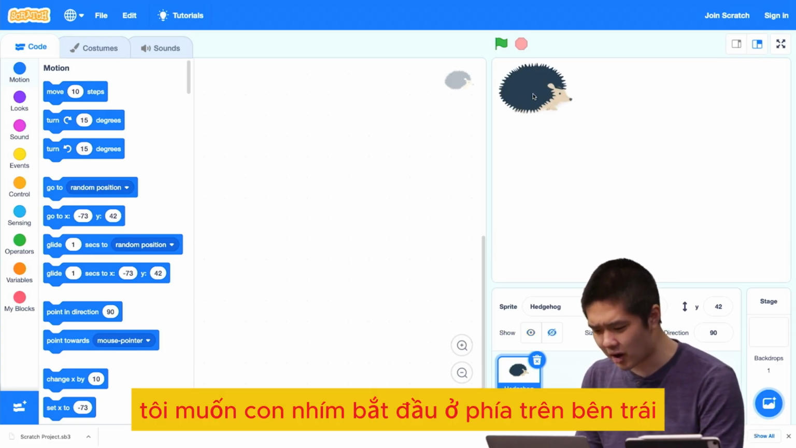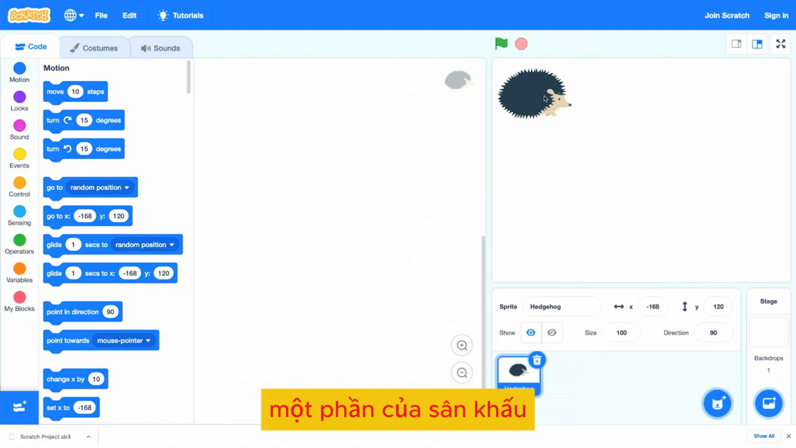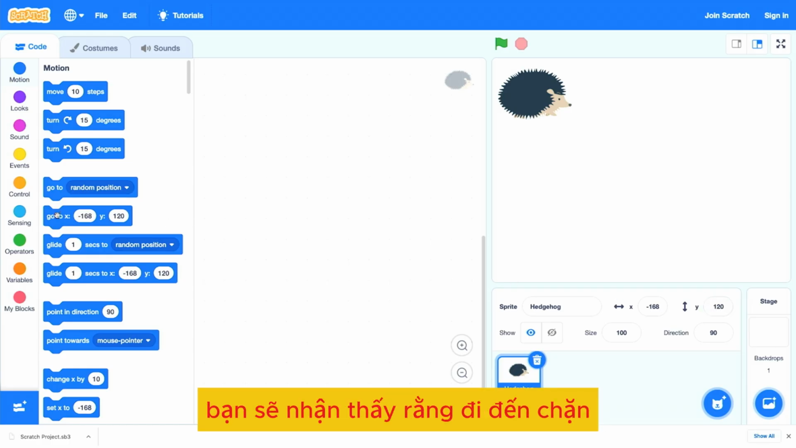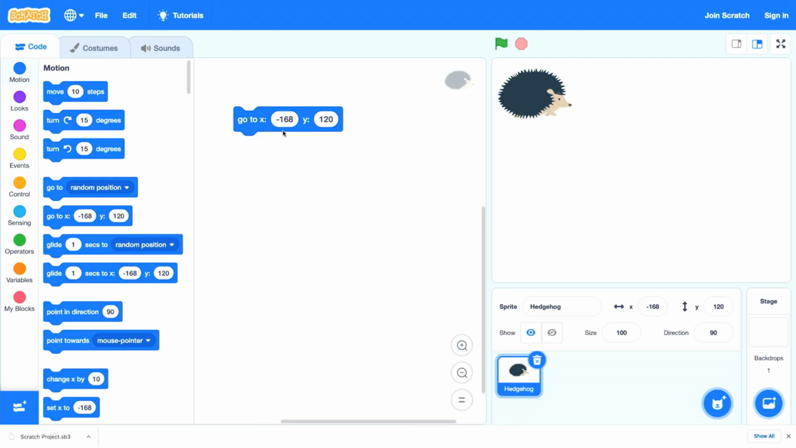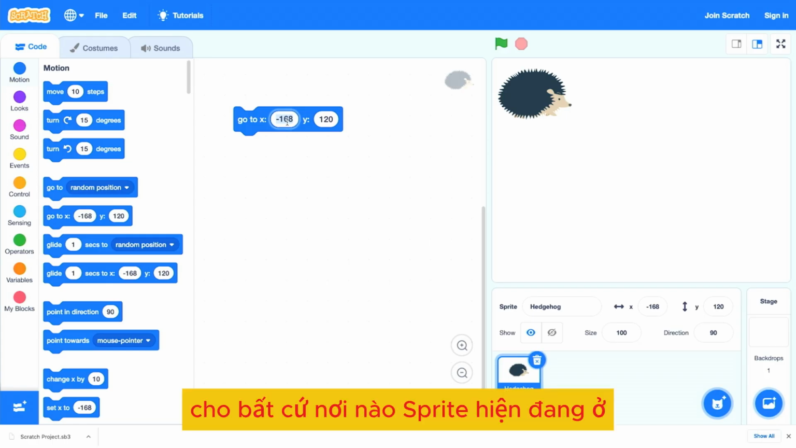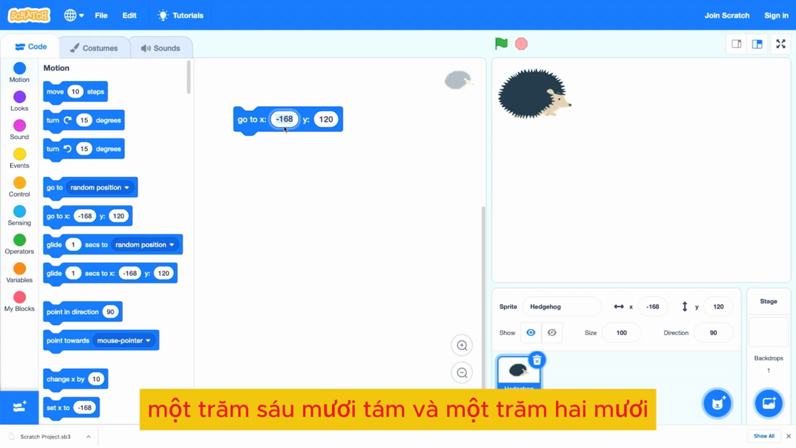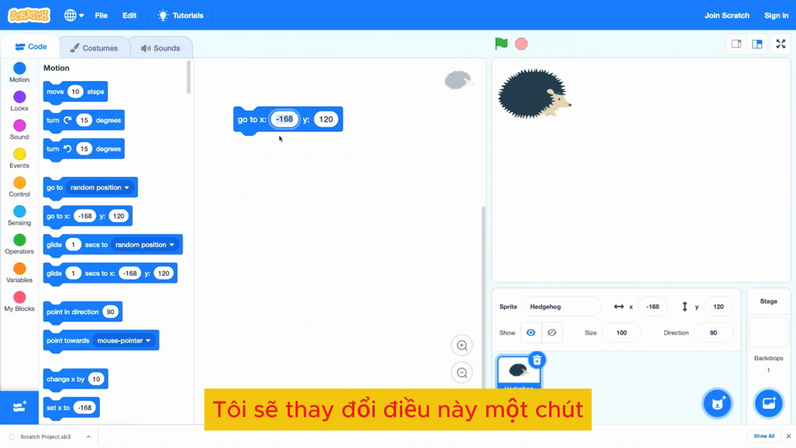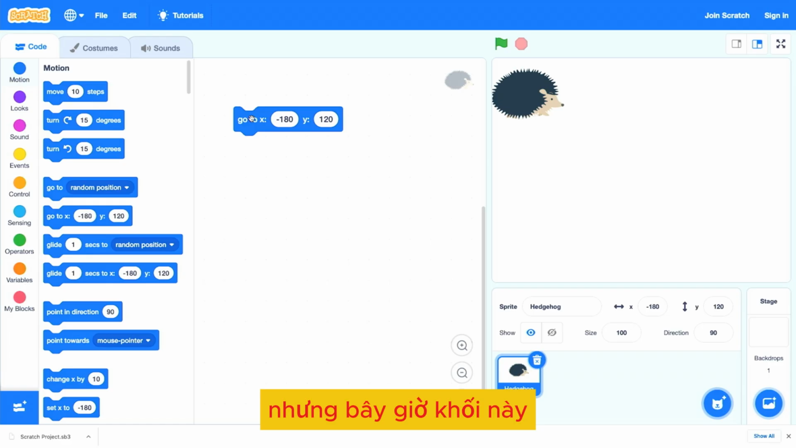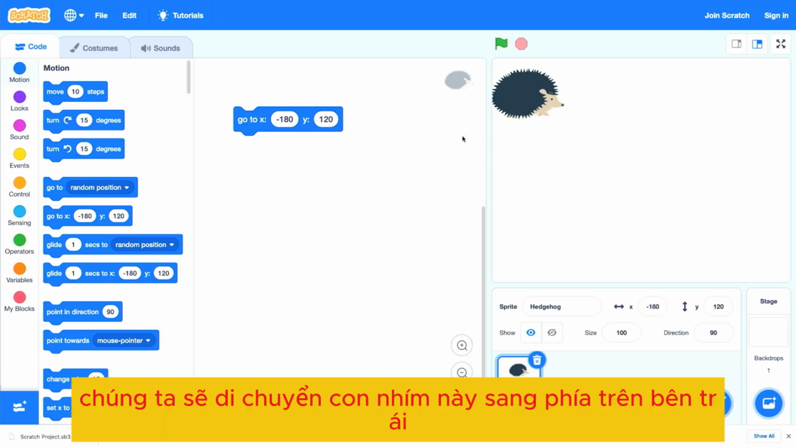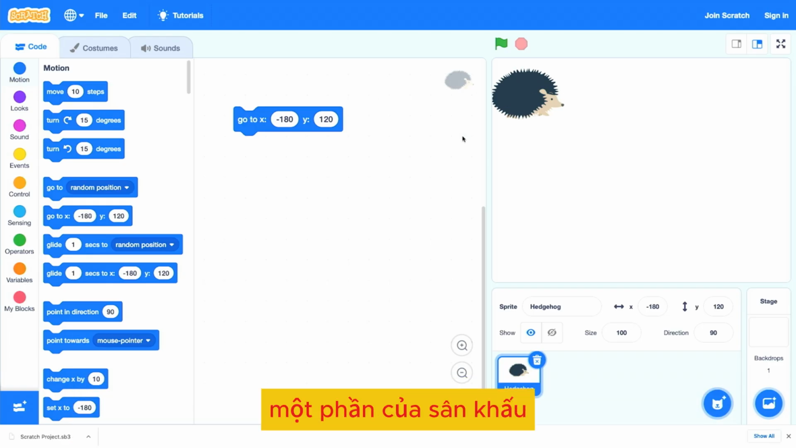I want the hedgehog to start in the upper left portion of the stage. And so that's about this x value and about that y value. And I can be even more precise. You'll notice that the go to block, which is a block that just goes to a particular position, will by default include the values for wherever the sprite is currently. So right now it's negative 168 and 120. I'm going to change this slightly, negative 180, just to make the number a little cleaner. But now this block will move this hedgehog to the upper left portion of the stage.